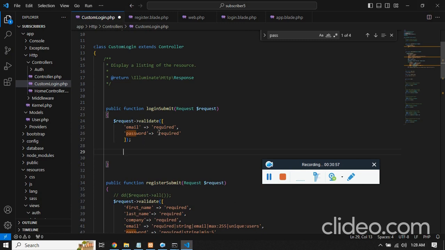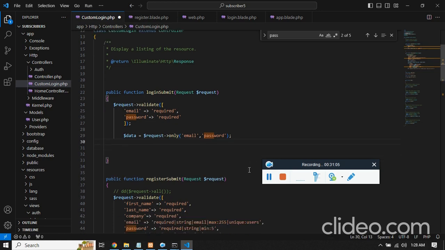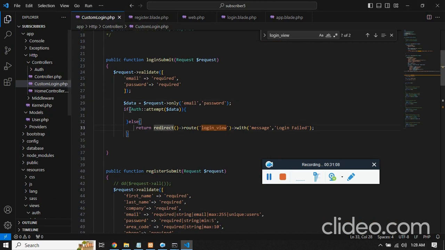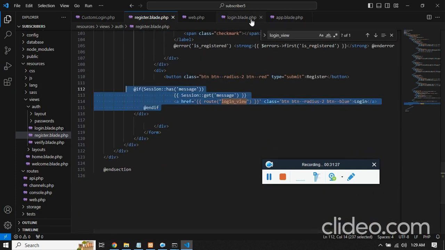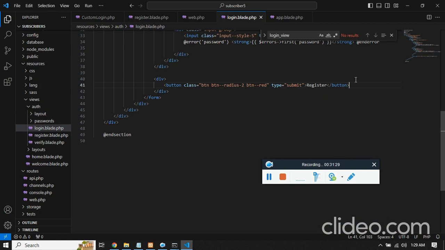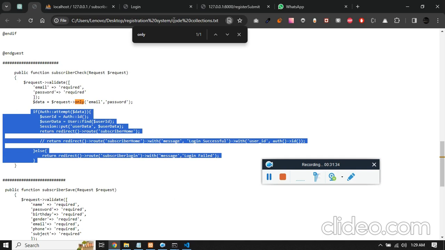We'll be storing the values into a variable called data, and in this case instead of all it is going to be only, and then we'll use the authentication class. If the data that we have received, which is email and password, is correct, then execute this block. If it is wrong, then redirect them to the login page saying that login failed. For the message also, just below your button, we'll copy this code for displaying the message, and just below the button show the message if it is login failed.